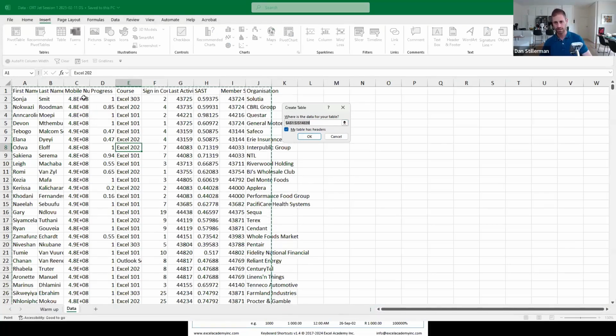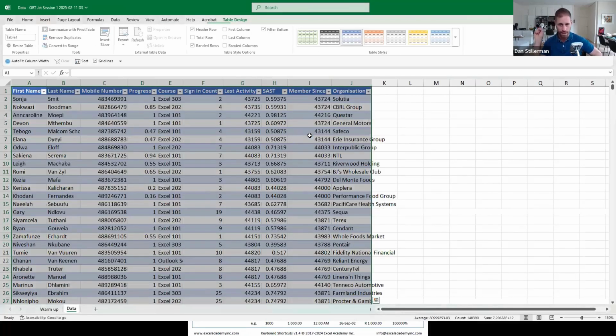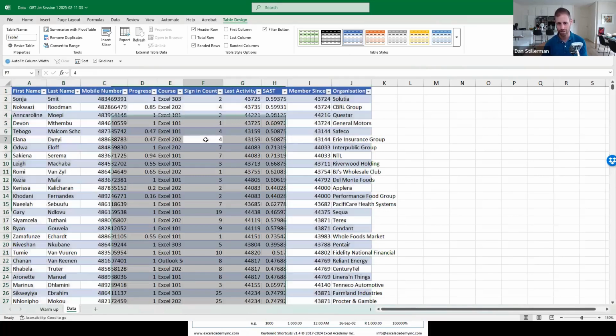It's also identified that our table does indeed have headers. Sometimes it gets that wrong. Most of the time it gets it right. We can click OK, and boom, look at that. It's converted our ordinary plain looking data into a beautiful Excel table. All right, so congratulations, you have maybe just created your first Excel table, and I do believe that it's going to be a game changer for you with the way that you work with data in Excel.